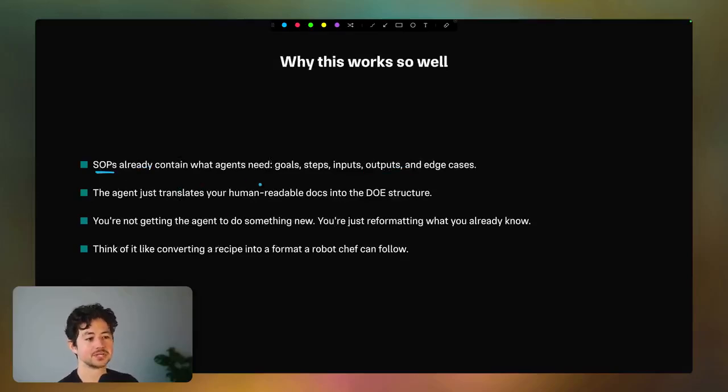They contain everything the agent needs: the goals, the steps, the inputs, outputs, and edge cases, if yours are written correctly. All you're doing is translating your human readable documents into another human readable document in the form of directives. You're not really getting the agent to come up with anything new. It's just reformatting and translating into a more token efficient format. All you're really doing is converting a recipe into a format that some sort of robot chef can follow. You're basically programming this thing.